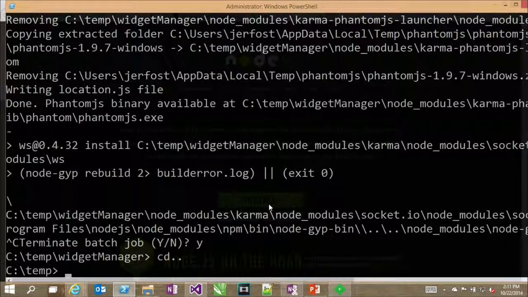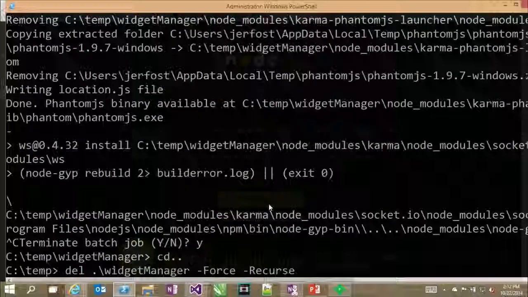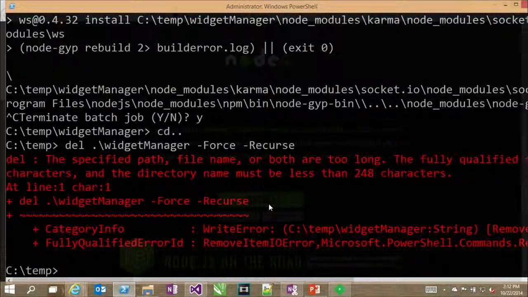Now, let's actually try something here. I'm going to try in PowerShell to delete my widget manager folder. PowerShell is just wonderful. Look at this, tab to complete, wonderful. I'm going to force that, and do it recursively, and see if it'll delete it. Now, sometimes, look at that: the path, file name, or both are too long.